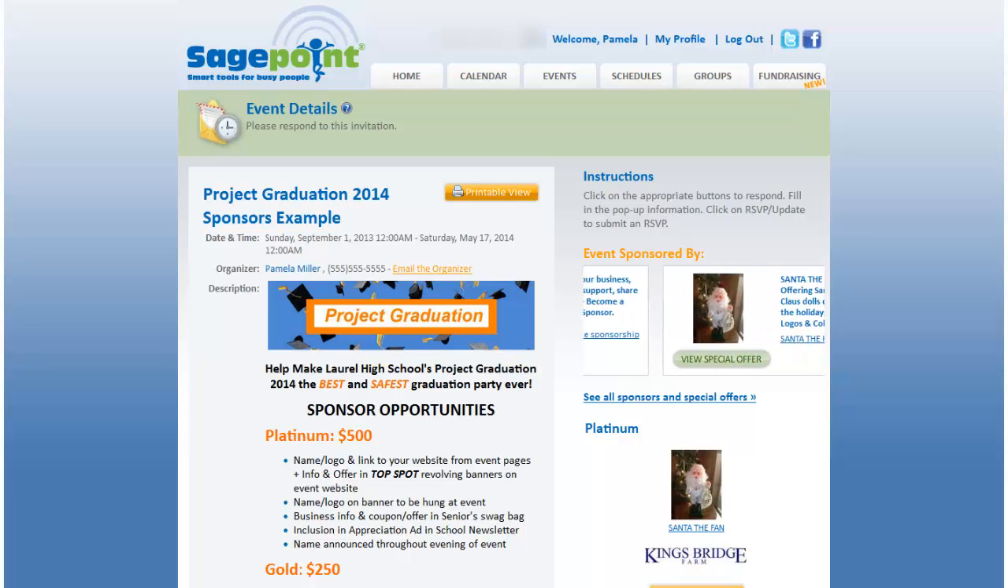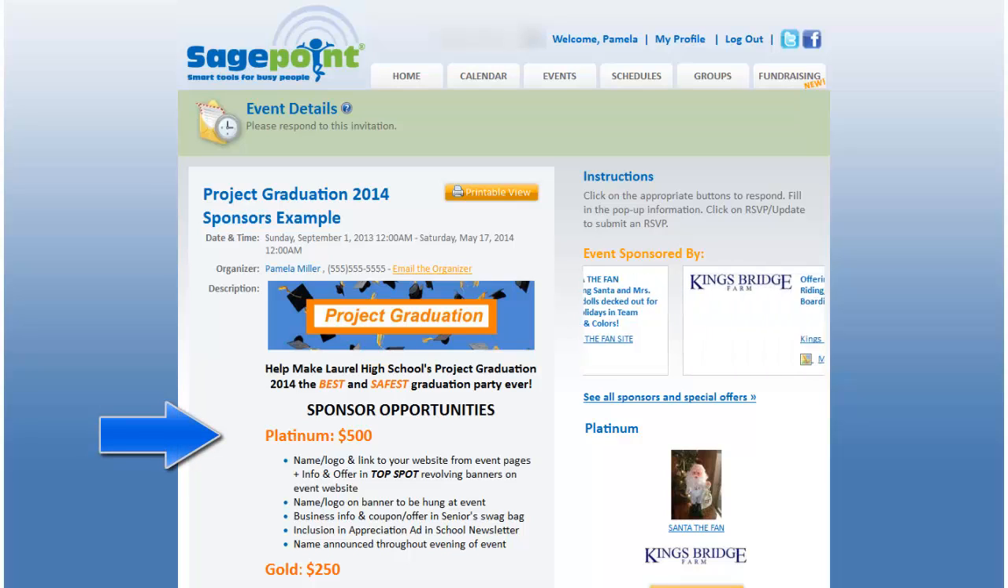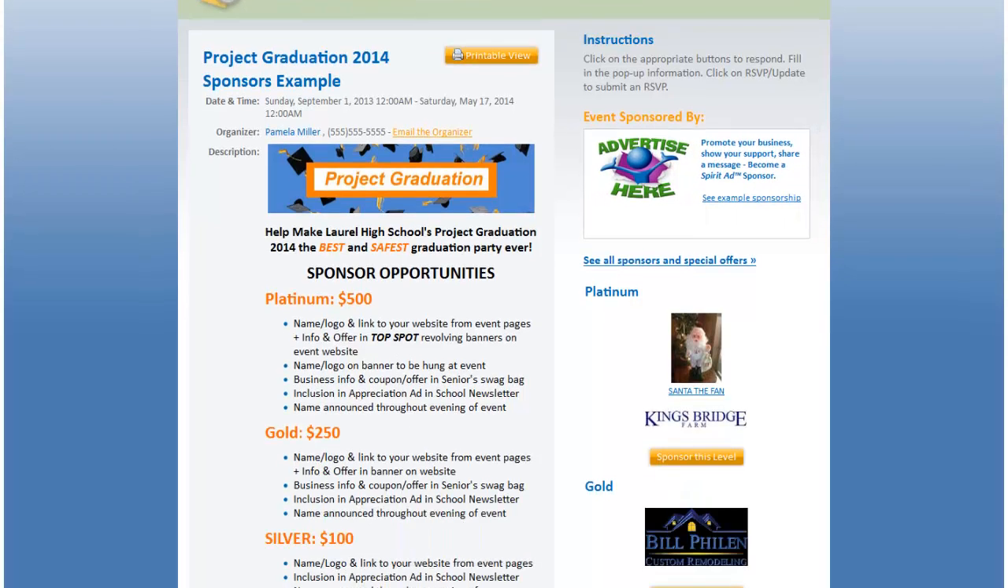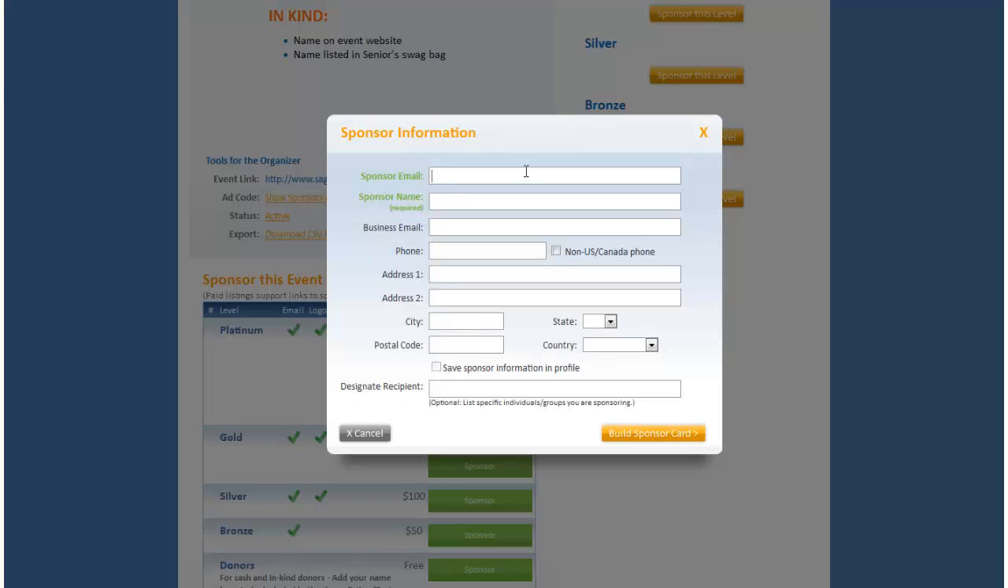Viewing this fundraiser as a potential sponsor, I take a quick look at the fundraiser description and am planning to create a platinum level sponsorship for my fictitious dance company called Free Spirit Dance. To do this, I will scroll down to the Sponsor This Event section and will click on the green Sponsor button at the platinum level.